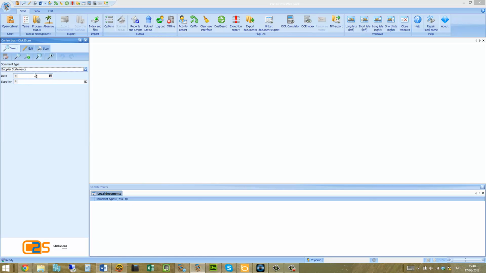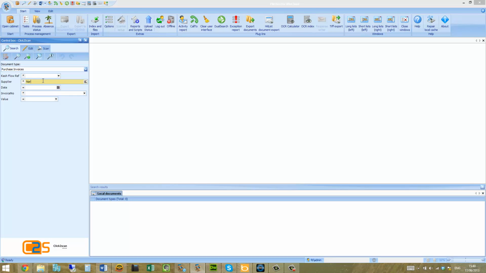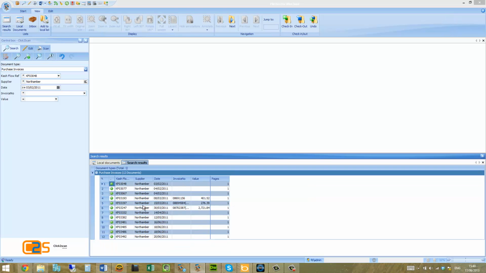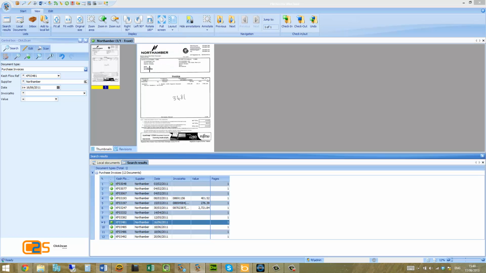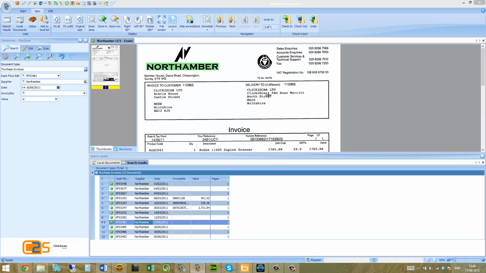They've been assigned differently. So if I wanted to find a purchase invoice from one of my suppliers called Northamber, I could say that the date was, say, greater than the 1st of February 2011, and if I click search up here, I will get what's called search results down here. So there's a bunch of invoices here that fit that criteria. If I double click into one of these invoices, it will launch it. I can then draw with my mouse to zoom in and have a look. Okay, so that's a very basic search.